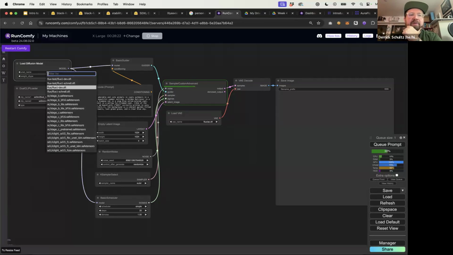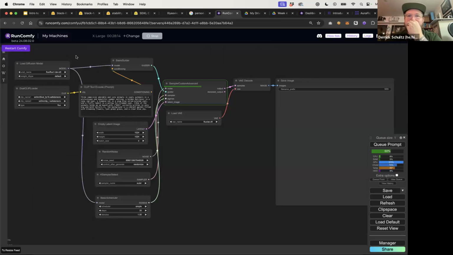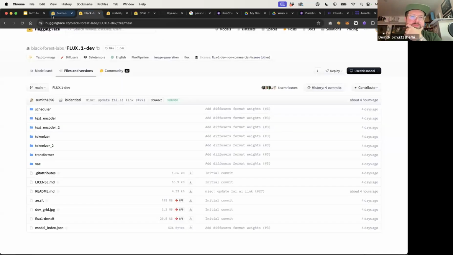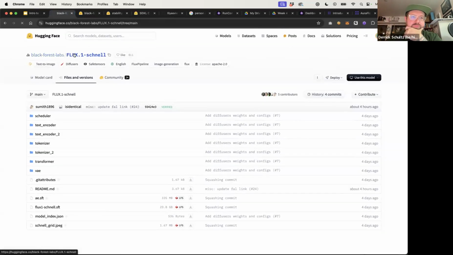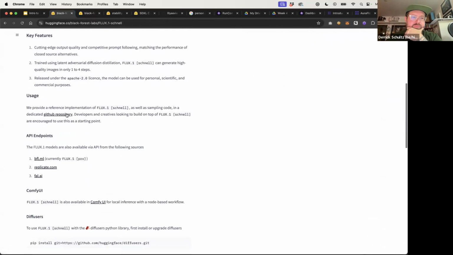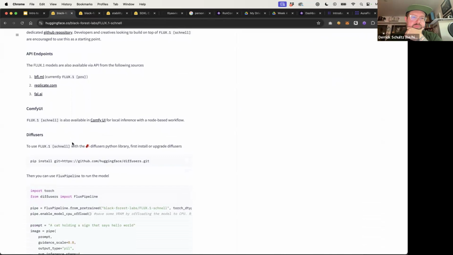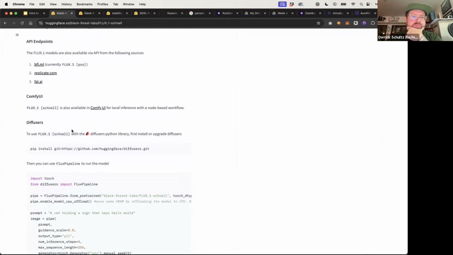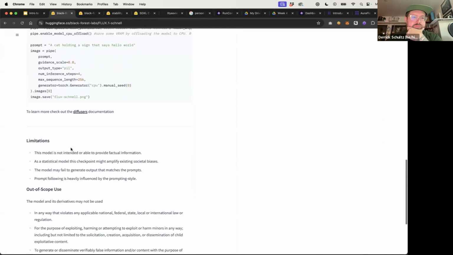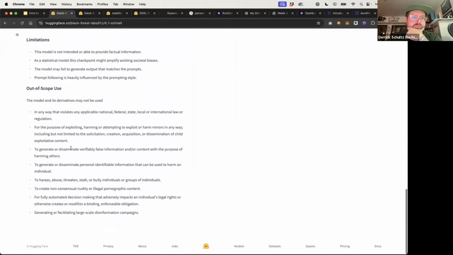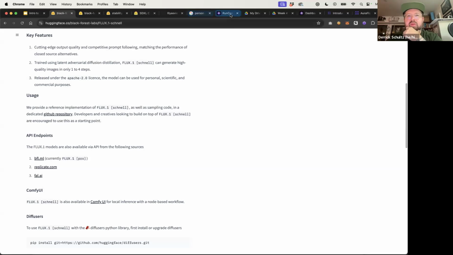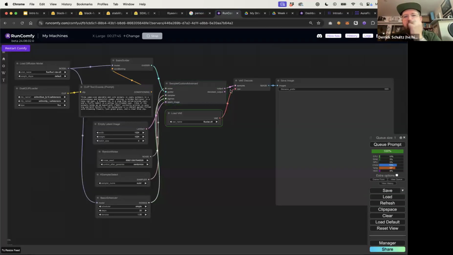The load diffusion model node also has the other Flux model, which is the Schnell, and we'll look at that once we generate this as well. There we go.